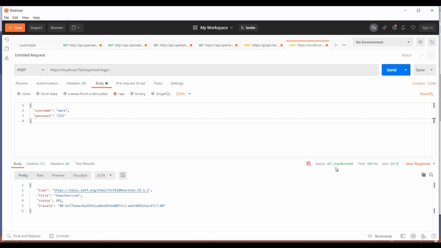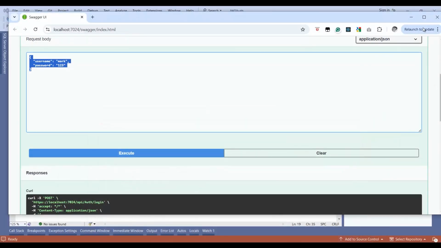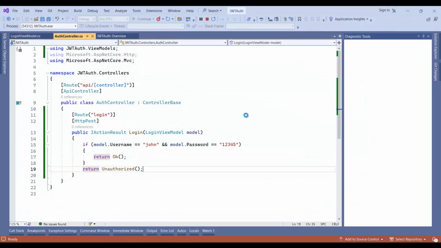and here you can see it is giving us 401 unauthorized because here we have the wrong username. So I will just give it the correct username and the password as we hard coded in the API endpoint, and then hit send again, and here you can see it is giving us 200 OK. It means our hard coded API endpoint is working.